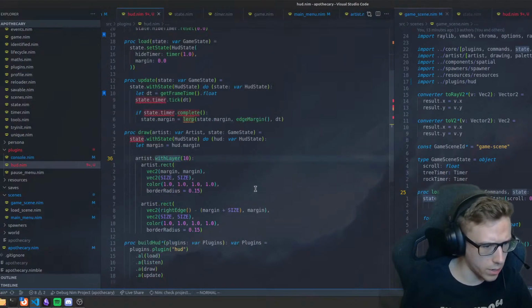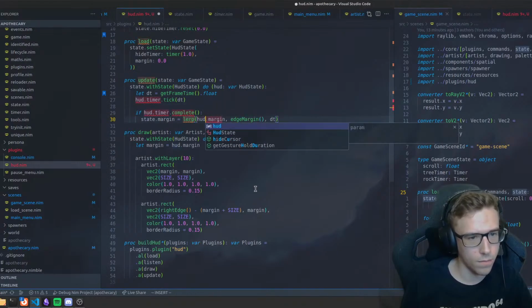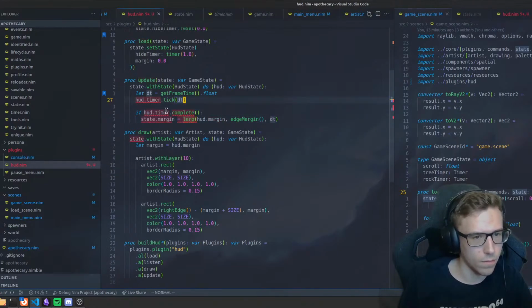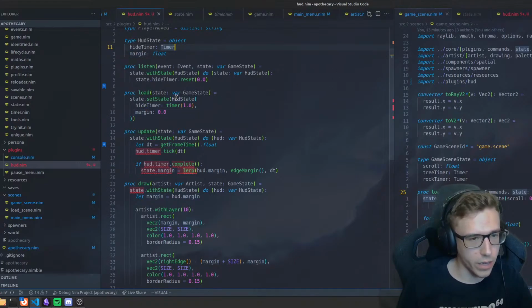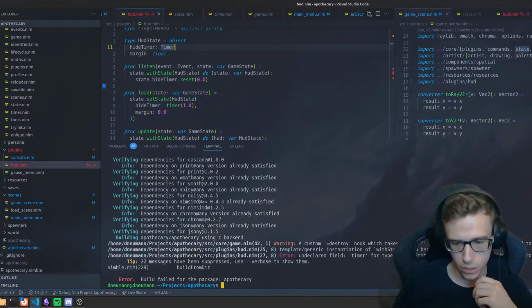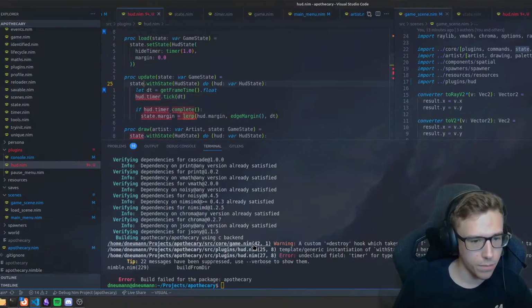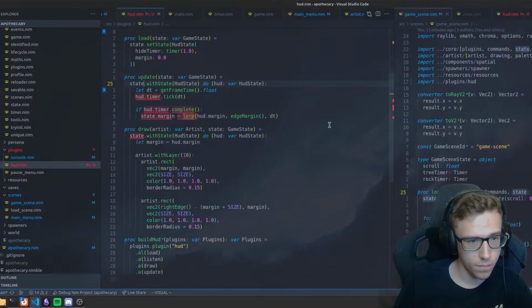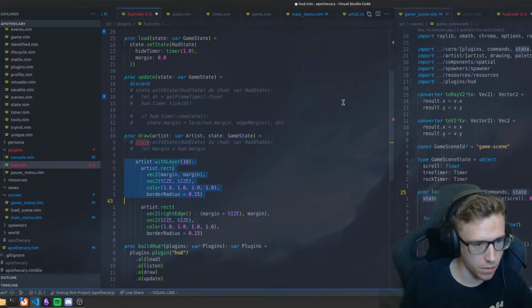I'm gonna name this HUD instead, just so I don't get confused with the game state itself. A lot of this, I think, is also just the Nim plugin giving me some false flags. Undeclared field timer. Why is that field undeclared? Okay, let's try this again. Let me comment this out. Get a new set of errors. Comment this out.